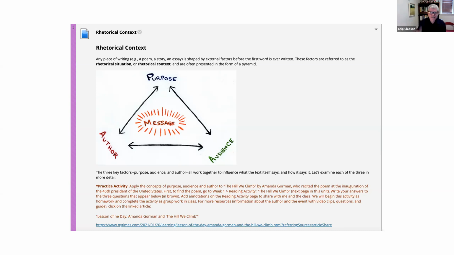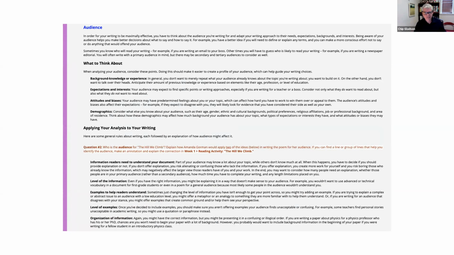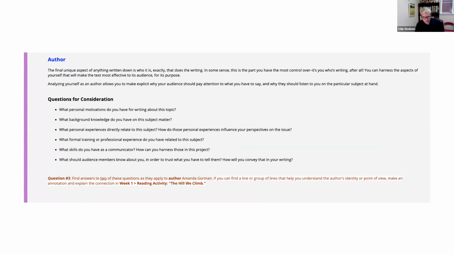And so I'm asking them to do this job, and I'm going to tell them to add annotations. And by the way, here's the rest of the assignment. Here's question 2. What is the audience? Who is the audience for The Hill We Climb? And I want them to think about this while they're looking at the text. So look for clues in the text. And also the author. So if there's anything they can learn here about the author of the text. So this is just a sample idea about how I might do this.